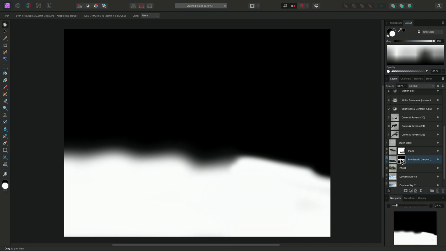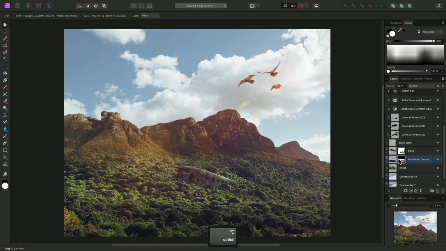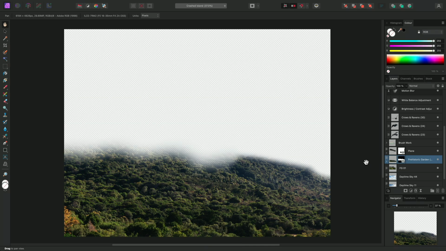Therefore, to exit solo mode, I would have to use Option or Alt and click on the mask thumbnail again, not the thumbnail to the left of it. Clicking here will solo the actual layer contents, and you can see the effect the mask is having.